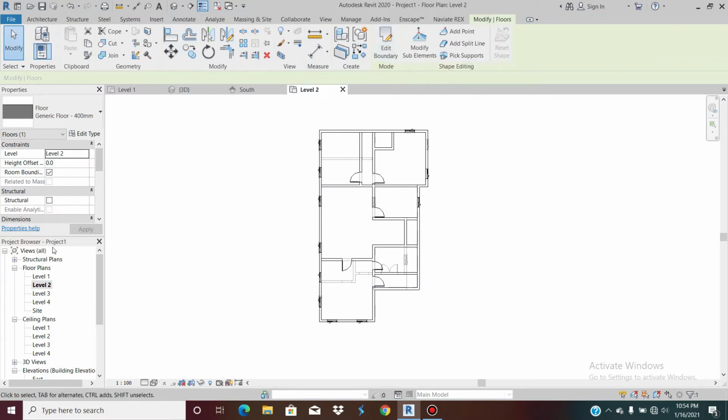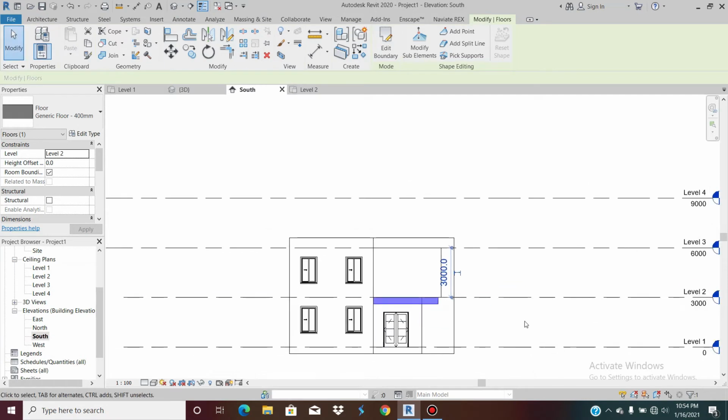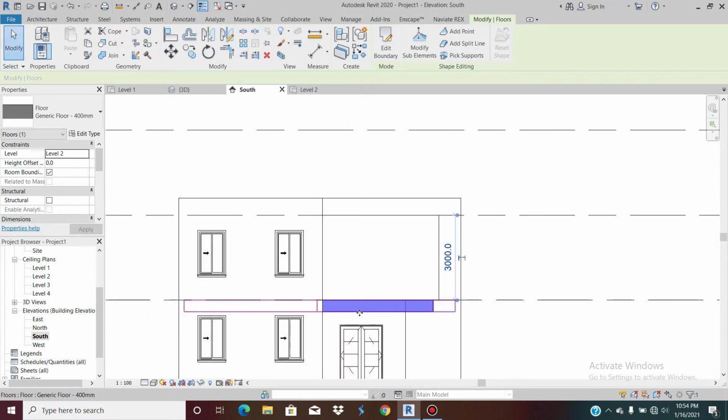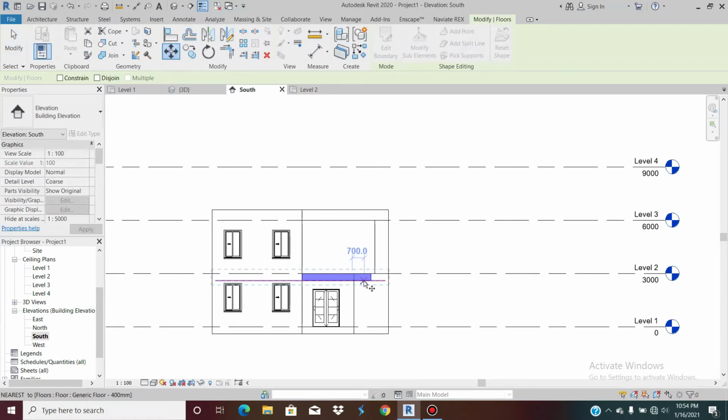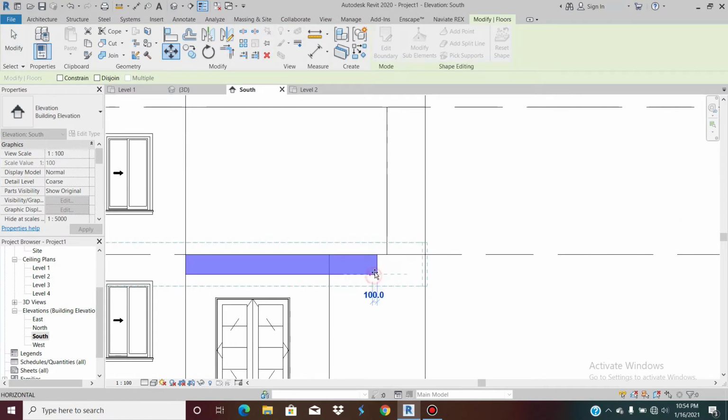Great. So go to your south elevation. You're not going to see this one because it's within this place. Sorry, it's supposed to go up. Move it from here to here.